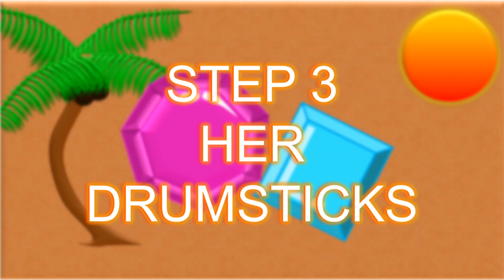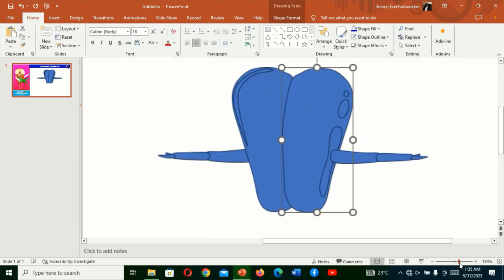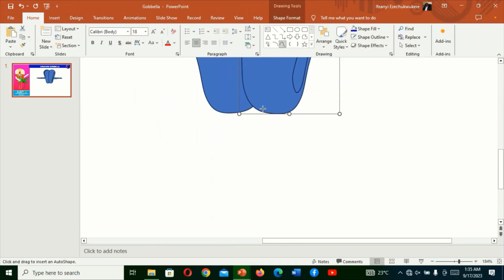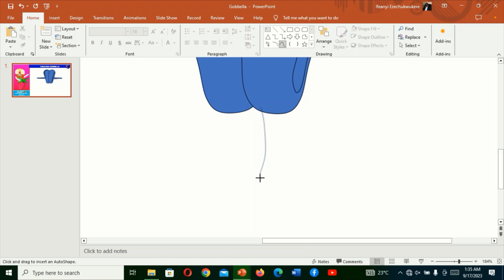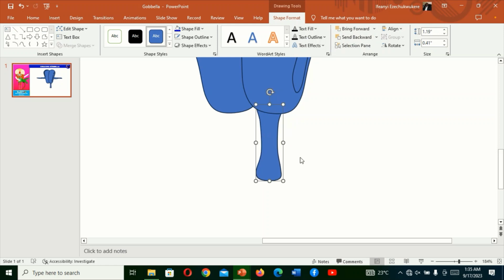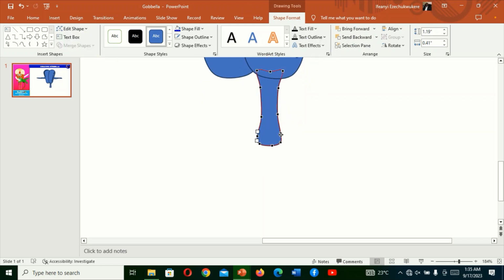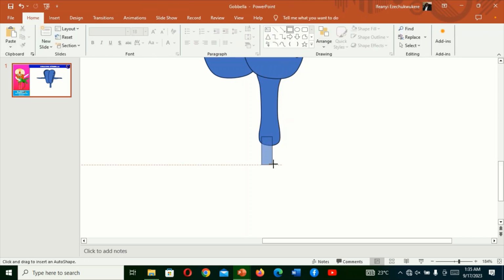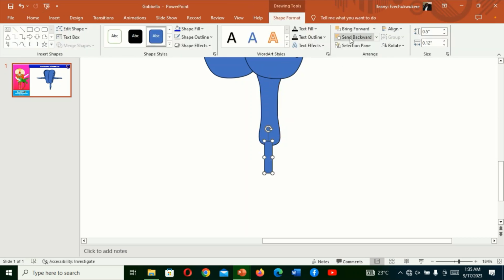Step 3 are her drumsticks, which are her legs. First, I use freeform to create the top. Now, I can use rectangles and circles for the bone.